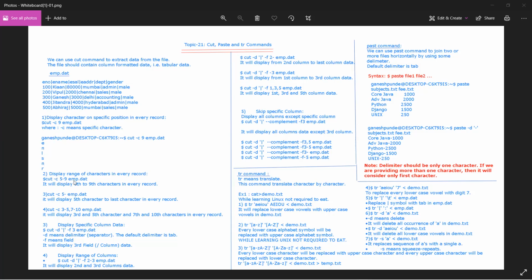The second command is, if you want to specify a range, like if you want to display only a specific range of characters from a data file, you can say cut -c 5-9. So what will happen? It will display the characters between the 5th and 9th character in every record. So basically, by using this command, you can display a range of data, right?